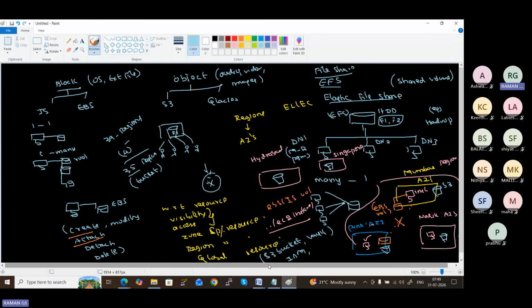So for any resource that you are going to work with in AWS, you should have the idea whether the resource belongs to a zone-specific, region-specific, or a global resource. Then only will you be able to do all the practicals without any problem. Please note this down.